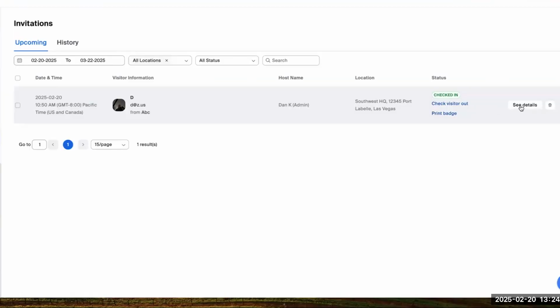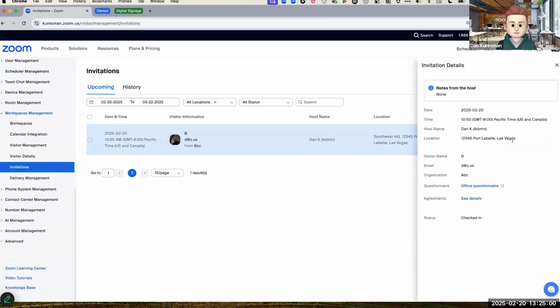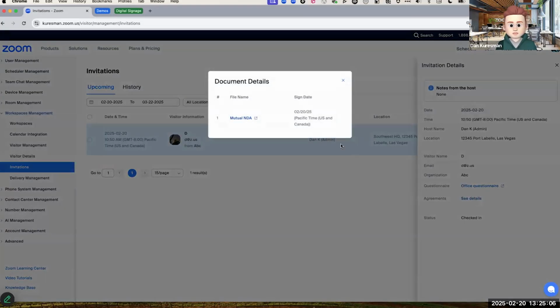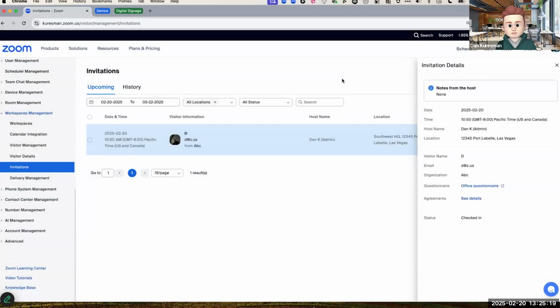We also have the details button here. If I look at the details of this visit, I can see the responses to the questionnaires that may be used in the registration workflow, as well as the date stamps for any agreements that they've acknowledged through that registration. If you do utilize a DocuSign integration, we won't store those documents in the Zoom portal, but we will show that they've been acknowledged and hyperlink out to DocuSign to actually access those documents.